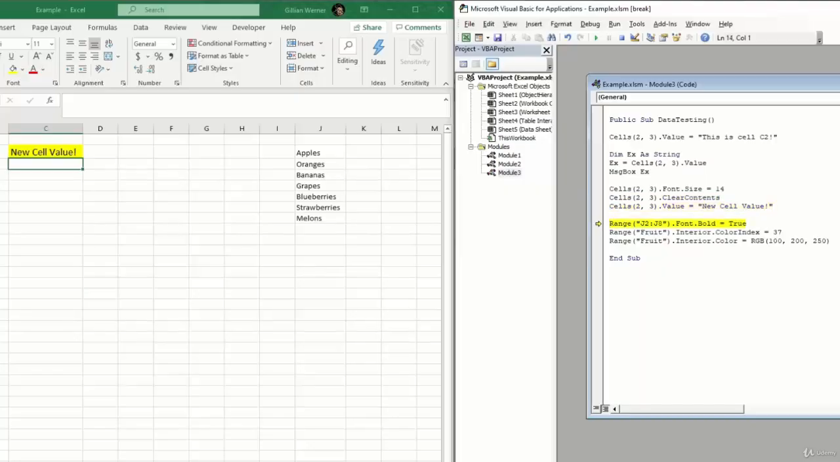Now we should be on this line changing the range of J2 to J8 to be bold, and that looks like it's worked properly. Now on this line, we're referencing the named range of fruit, which is our range J2 to J8, and we should be changing the interior color of that to be index number 37, which is a light blue color, so we'll hit F8. And we can see that's behaved as expected.